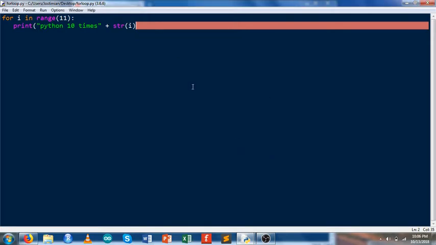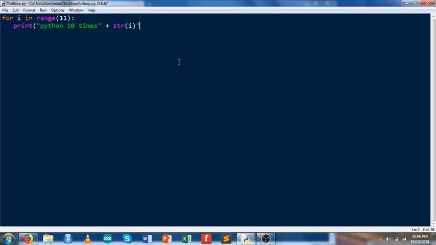Unexpected EOF. Okay, so I didn't actually close it. Save it. Run it again. Run module, F5. Okay, so it prints Python 10 times for 11.